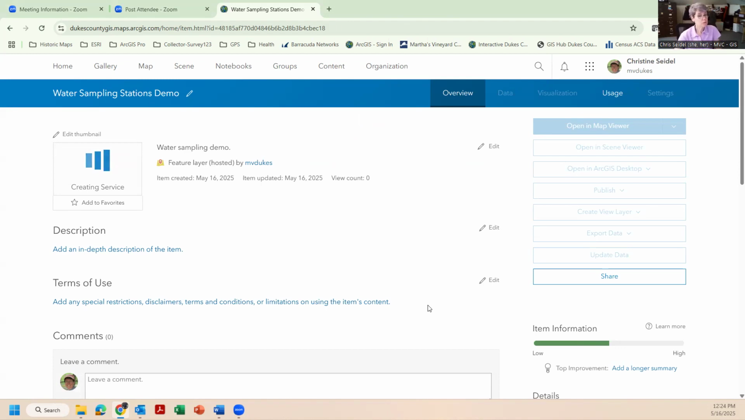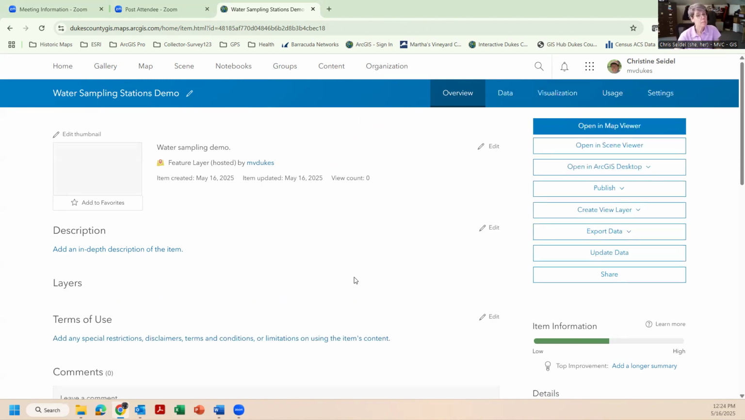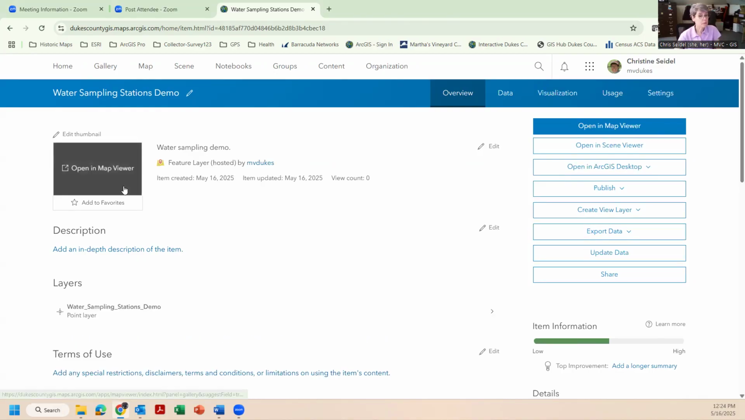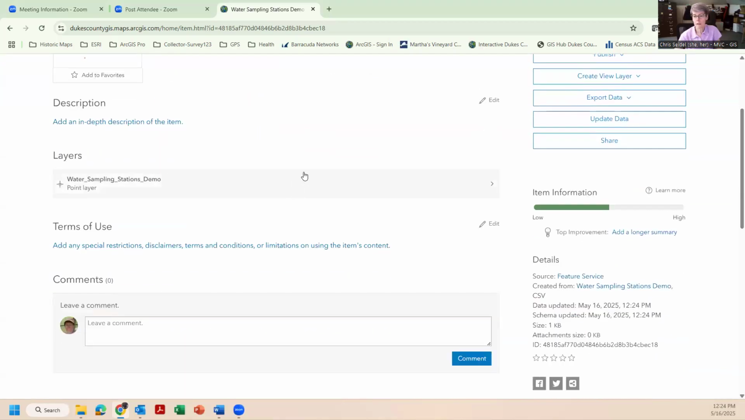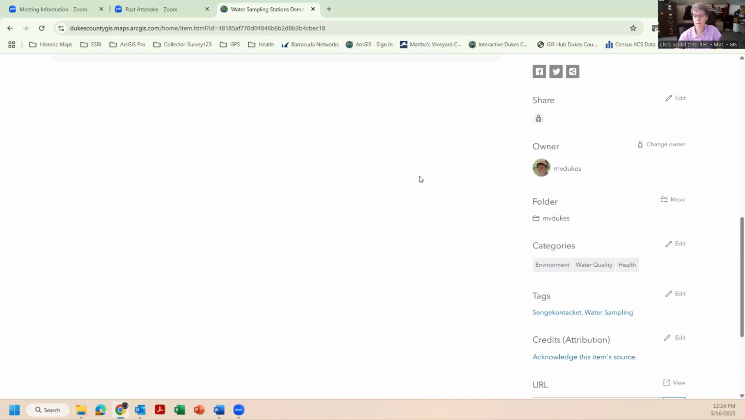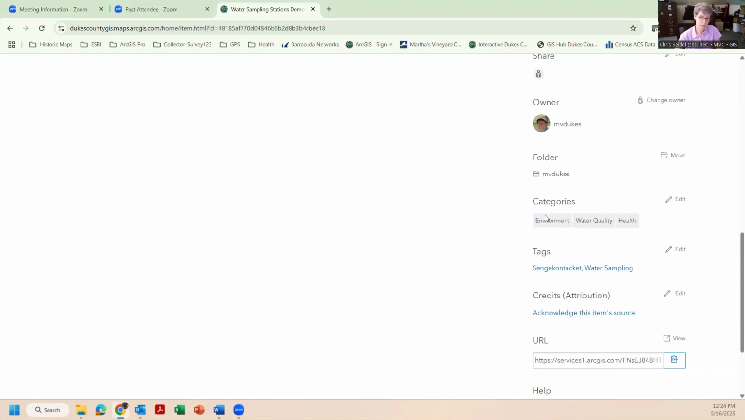And just give it a few minutes. Okay, so it now looks like it's completed. So with every new data set that you create, there's this overview page. So, here's our title that we'd put in. This is our summary information that we had included. We scroll down. Here we see the categories we put in, as well as the tags.